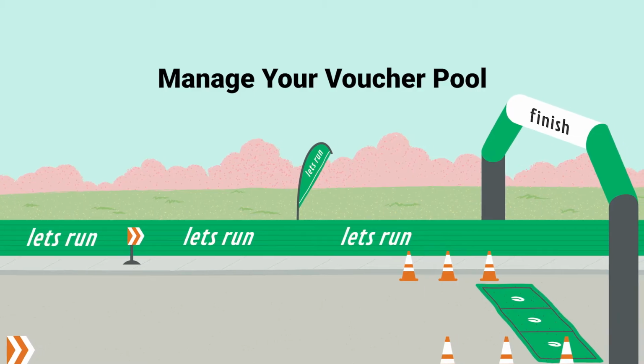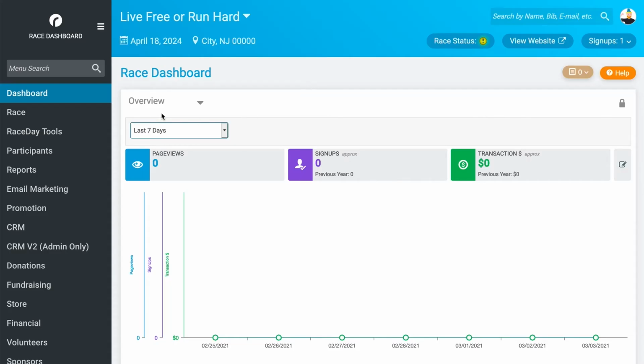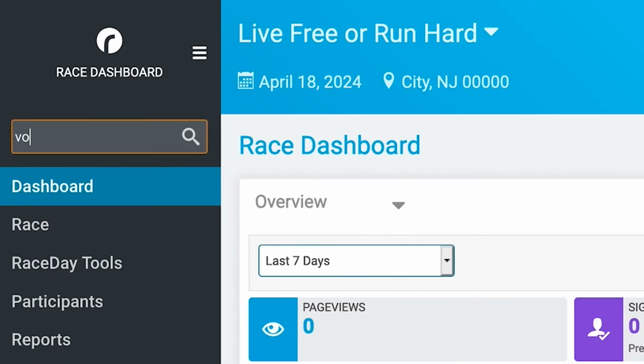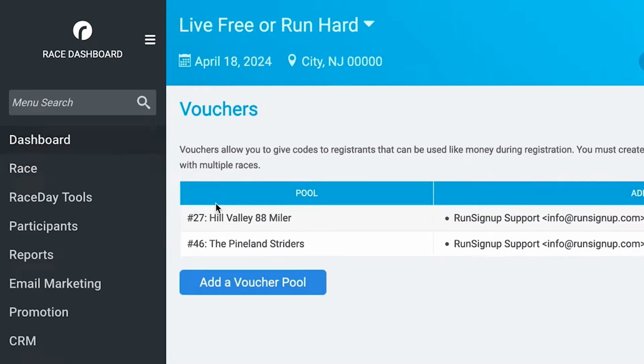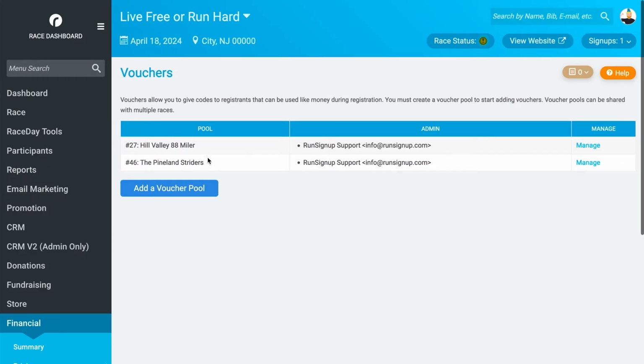So how do you manage your voucher pool? If you're not on the voucher pool page already, then you can go back up to that menu search, type Voucher, go to the Voucher feature, and find the voucher pool that you want to manage. Then select Manage in the row for that voucher pool.